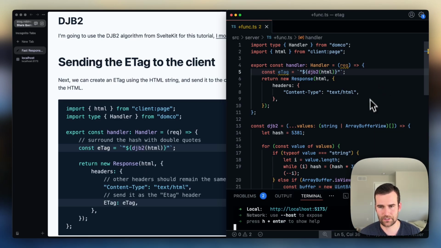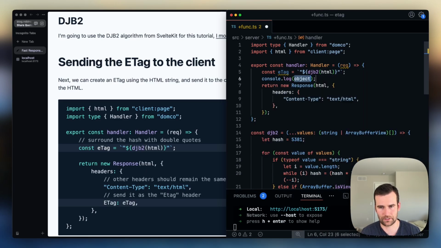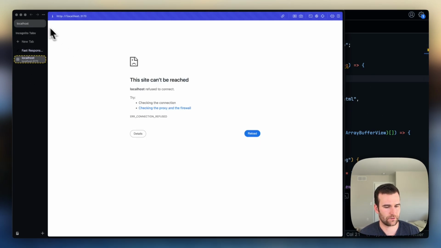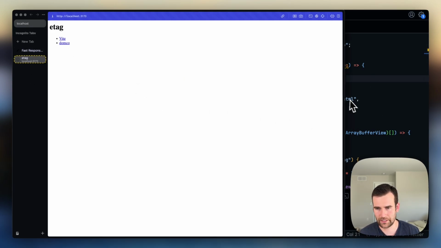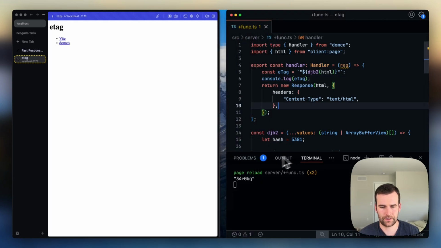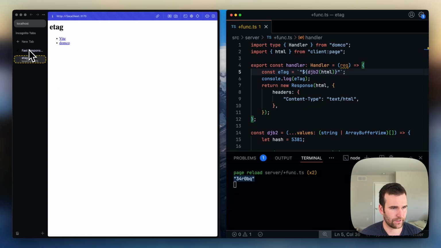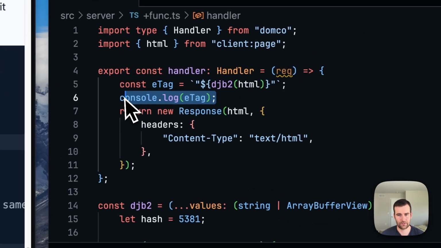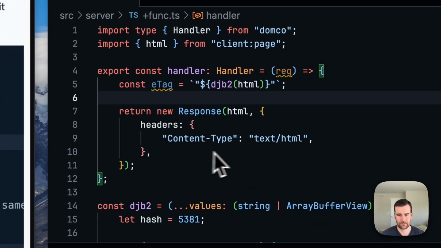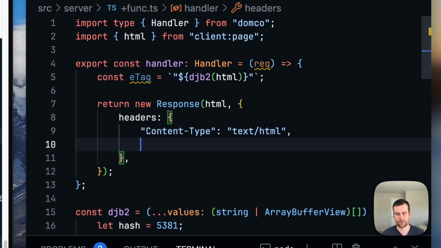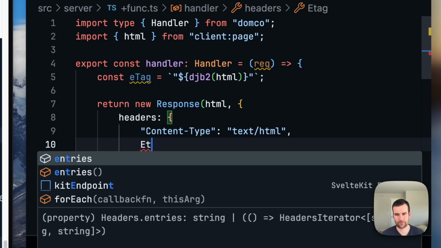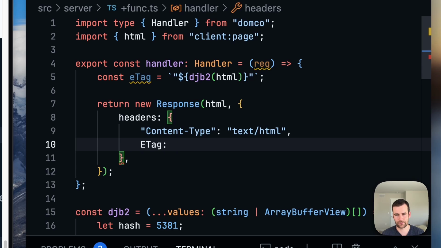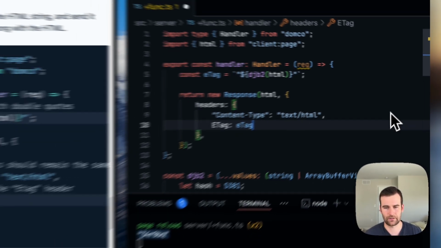So you can see what this looks like. I'll just log it here, and we'll navigate to our page. And you can see we've got our generated hash there, which we can use for our ETag. So the next thing we need to do is just to send this ETag within the headers of our response. So we'll say for our ETag header, we'll send our ETag.